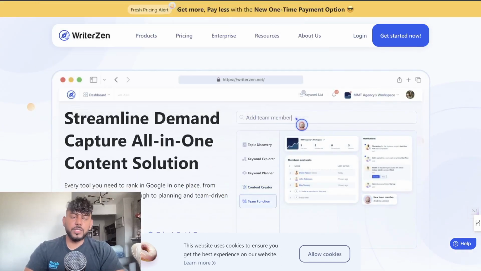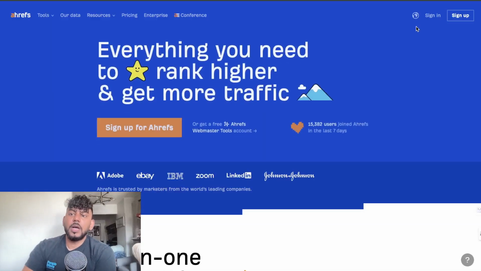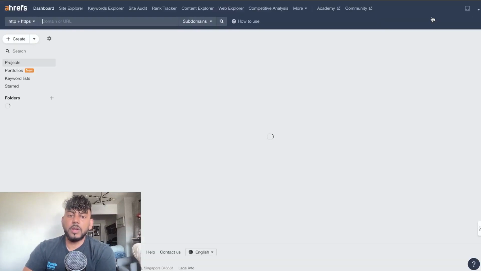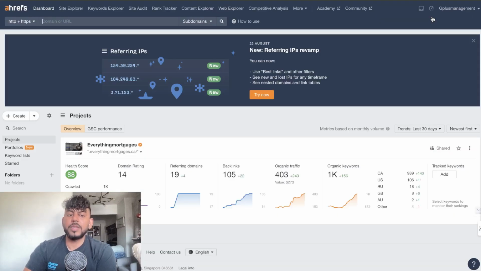In terms of keyword research, I do use Ahrefs. I think it is the best tool in the market because they also have the most accurate and the most up-to-date data when it comes to keyword research and competitor research.